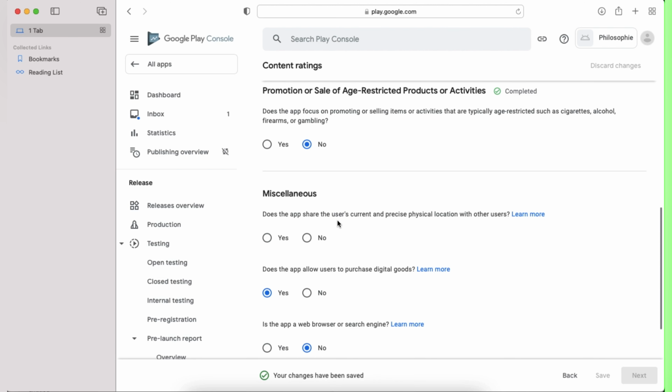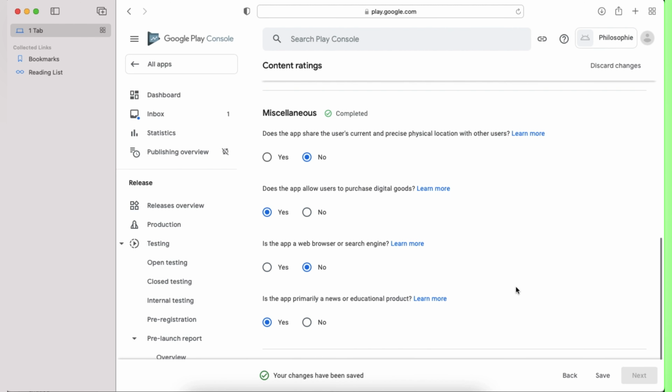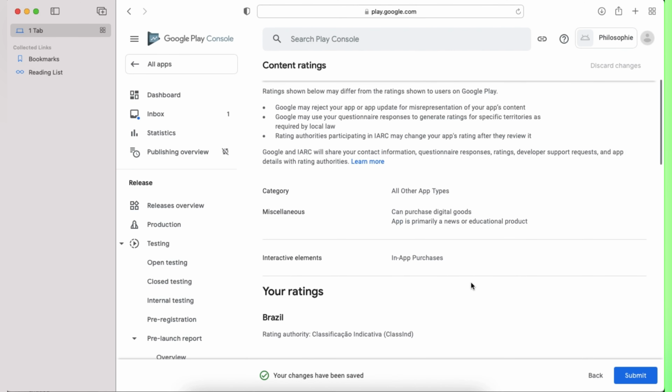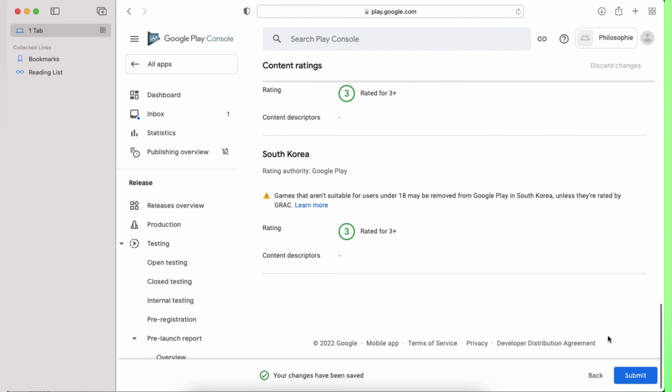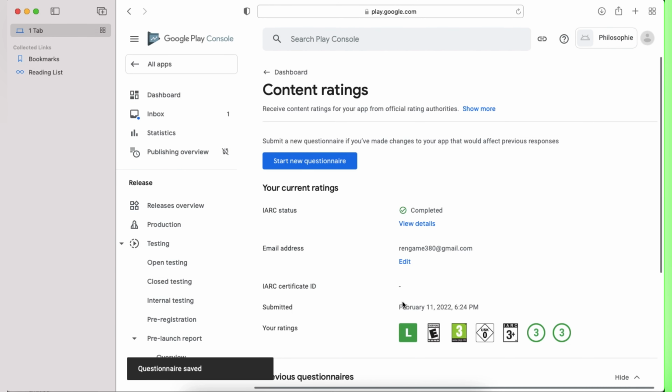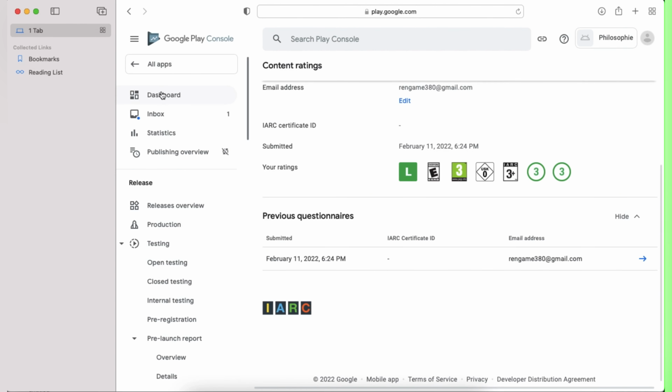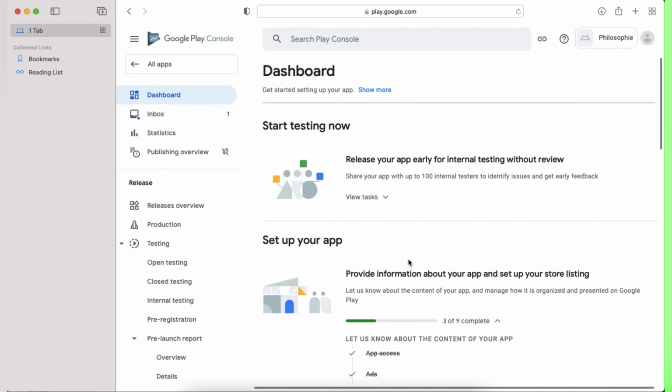Does the app share the user's location? I'm going to say no, because it's just a book that I have. But if your app is going to share the user's location, you have to click yes. So I'm going to save this, and I'm going to go next. Okay. All right, and I'm going to submit this. After submitting it, you can go ahead and click on dashboard.